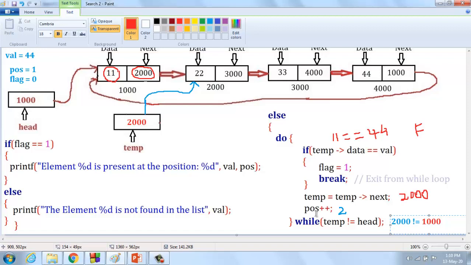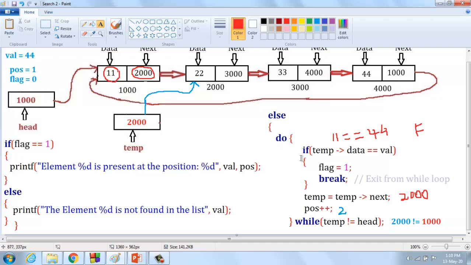Okay, if the condition is true, it means again it is going to check the do while loop statements. Okay, 2000 not equal to null. Temp 2000 not equal to null, I understand. And then again they are going to check the condition.